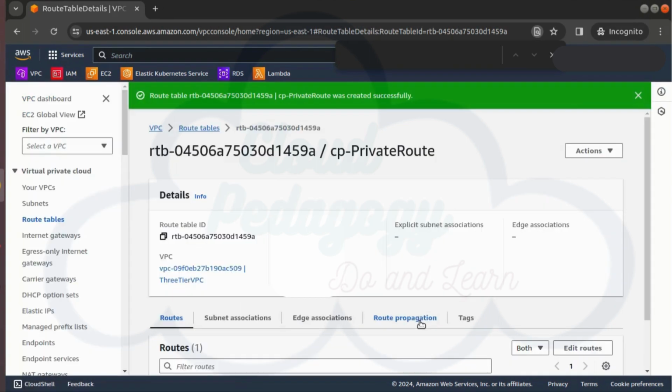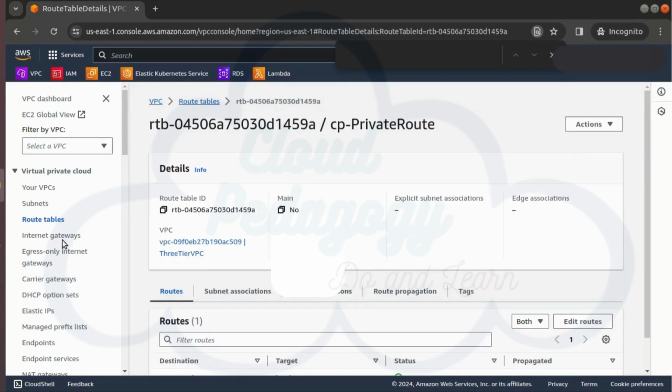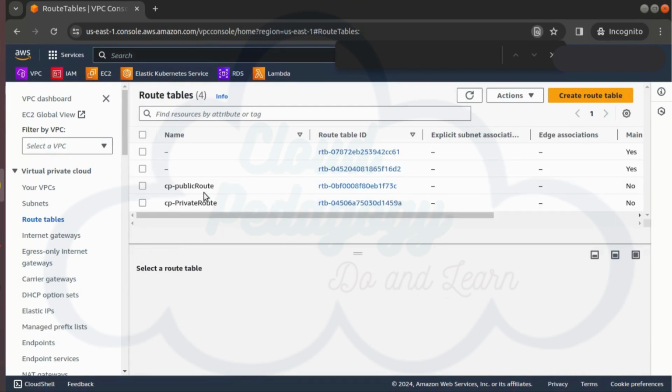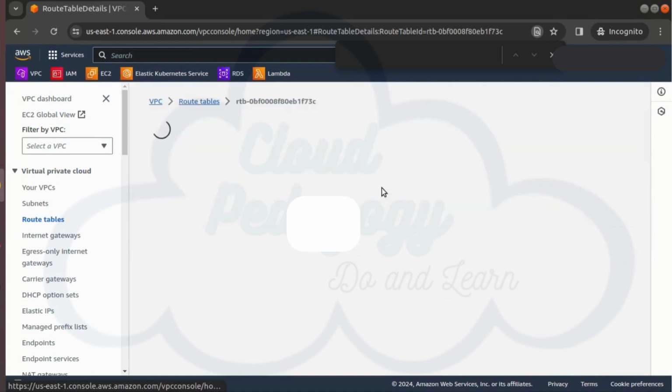On their own, route tables don't do anything. We have to give them the routes to something. For the public route table, we need to provide a route to the internet gateway. For the private route table, we need to provide a route to the NAT gateway. Let's provide a route from the public route table to the internet gateway. Select CP Public Route.